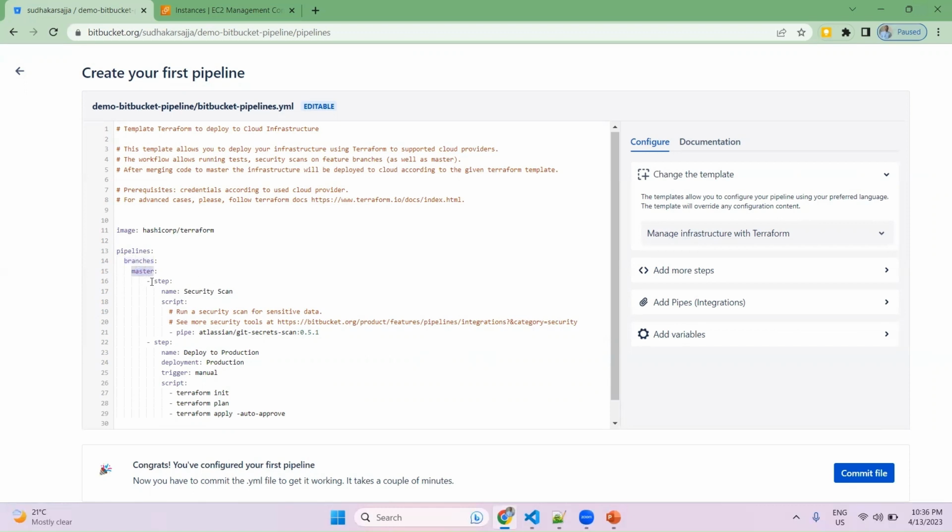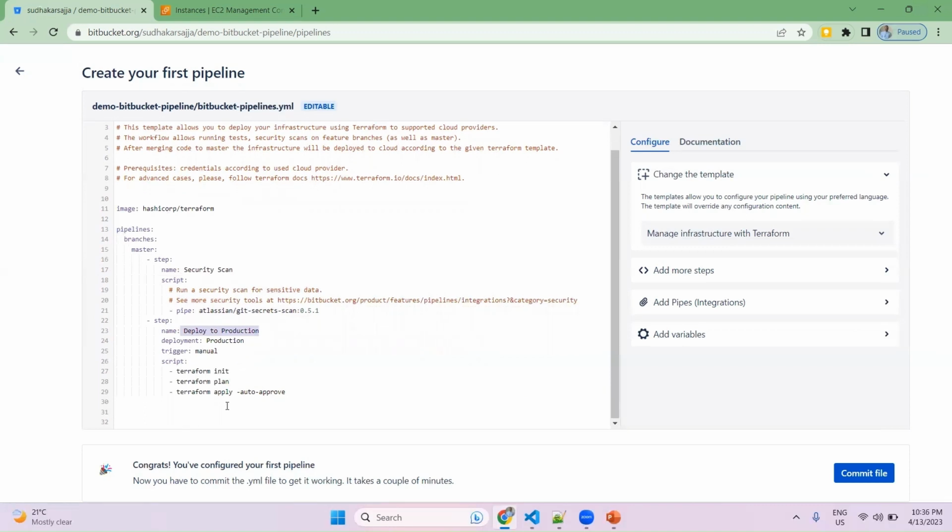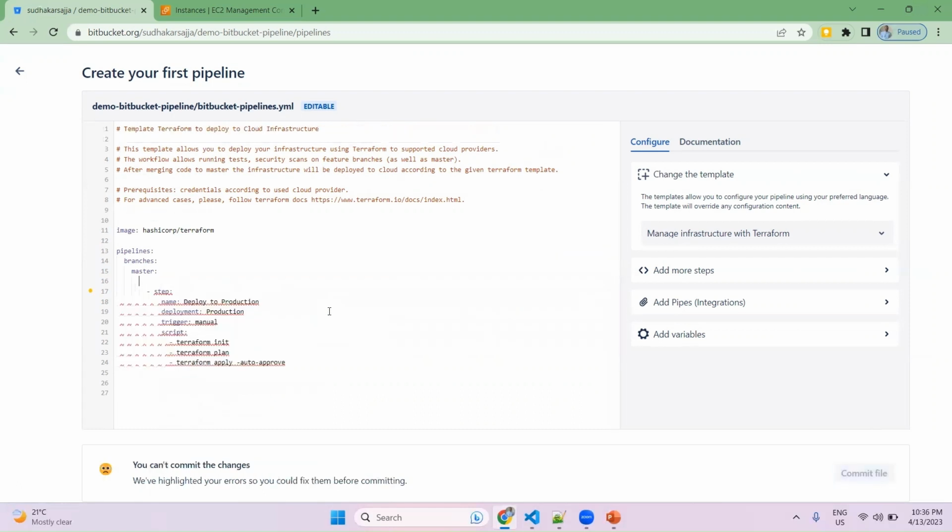Inside the master branch, I have these steps. Again, some security scan is happening here, and then the second step is deploy to production. There are a lot of parameters being passed here. You can see the name of the step, the deployment type, which is production, staging or test, and the trigger type, manual. We will talk about each line in a bit. Right now I'm deleting this security scan. We don't need it right now, but we will come back and add it again in a bit.